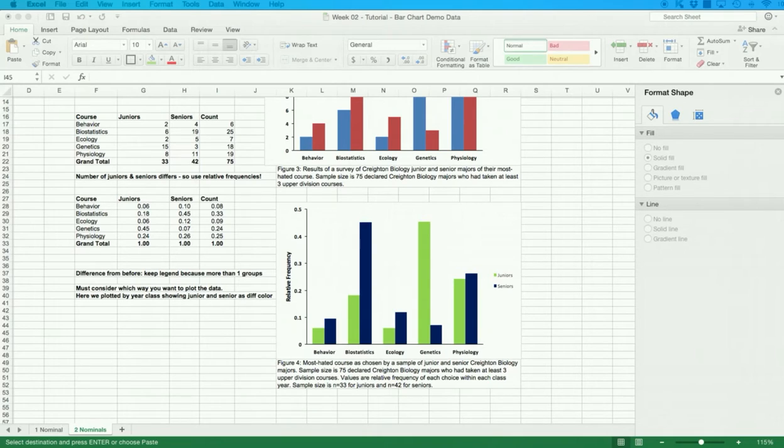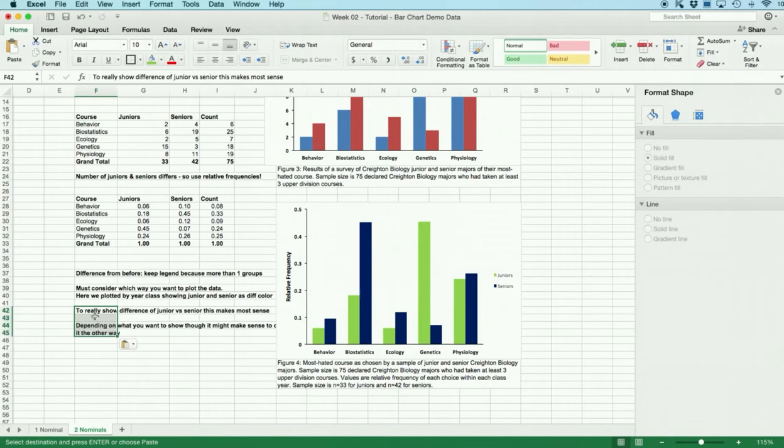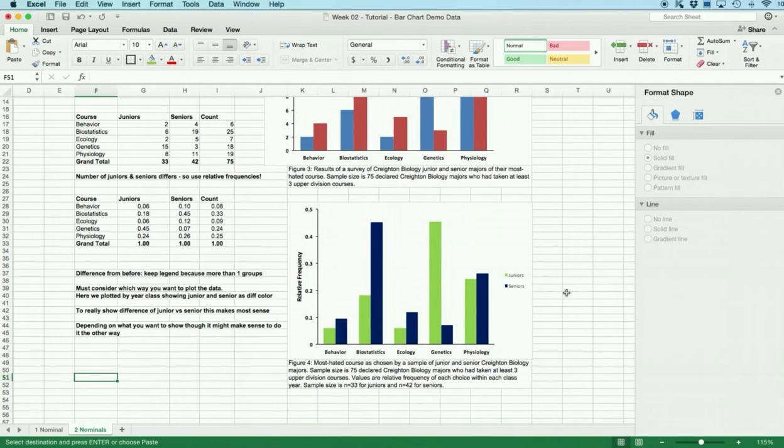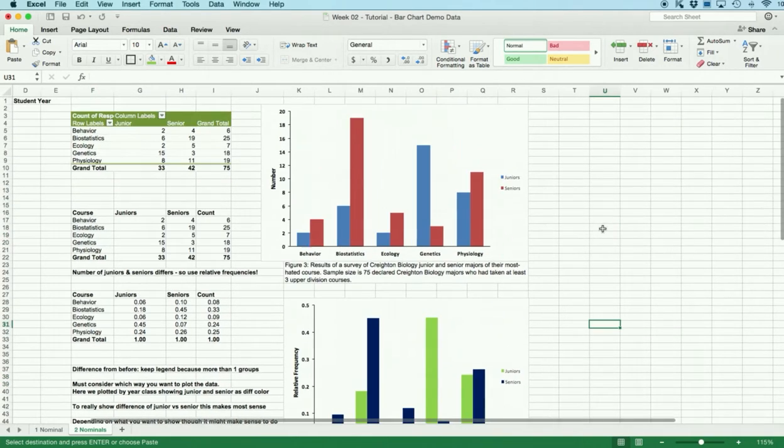Okay, so depending on what you want to show, really, is going to dictate what the best way to plot the data is going to be. Okay, so this really does show us that difference between juniors versus seniors and makes the most sense, but let's go through a couple different ways that we can look at these plots because you may want to do different types of plots for different types of data.